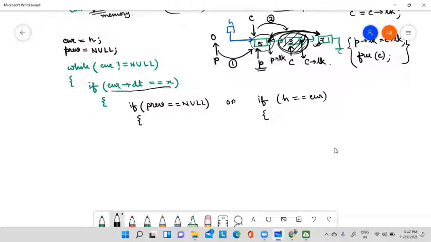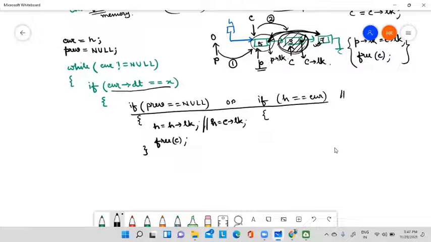Okay, so if this is the front node case, you have to modify your H, either H equal to H arrow LK, or you can write H equal to C arrow LK, any one of them. And after that, you have to free the memory which is pointed by C, because this is the desired node you are going to delete. So this is for front deletion.